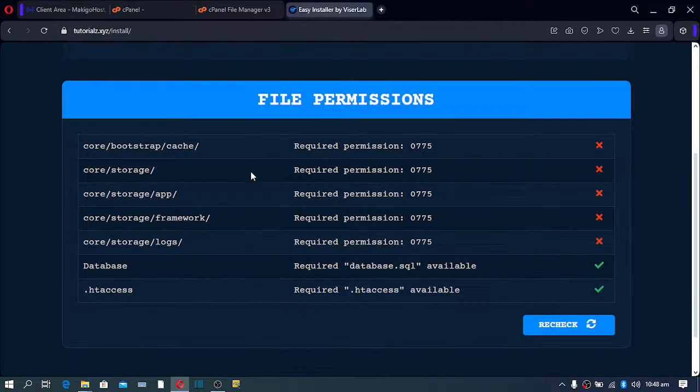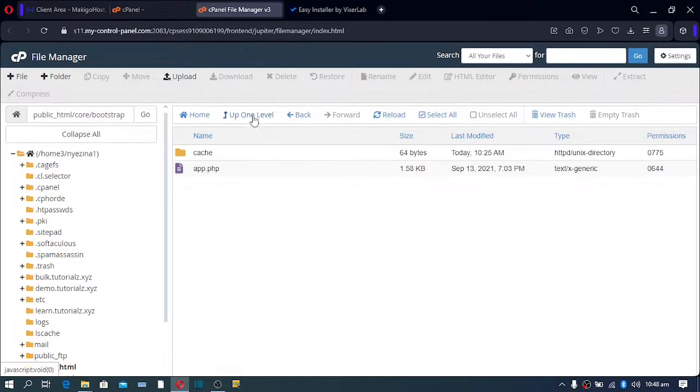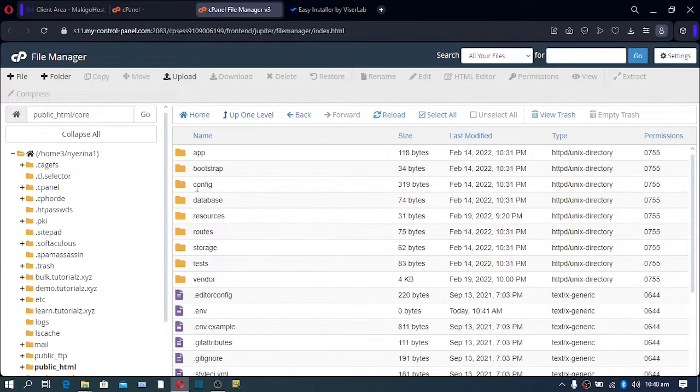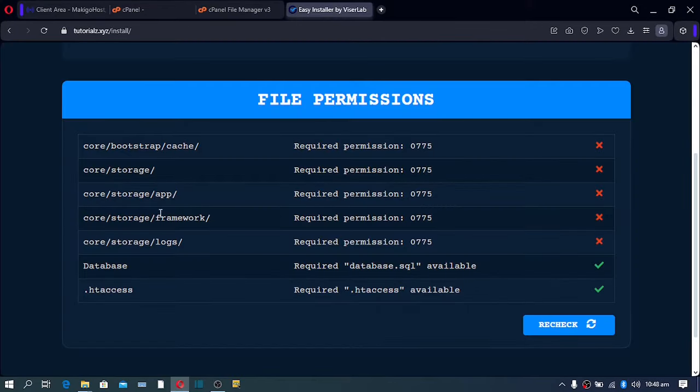Next up, we have core storage. The same thing, up one level. So we have core storage, which is here. Click here and put 775. Click on save changes.